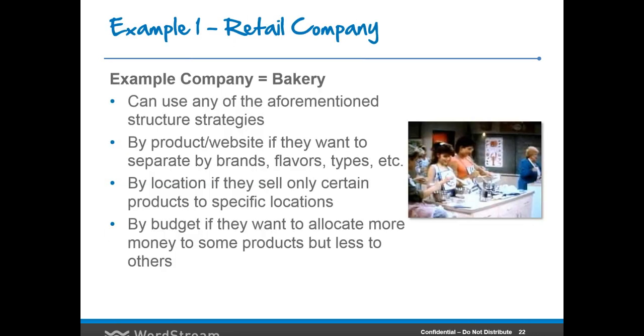All right, so let's take a look at some examples here of how these structure strategies could come into play. So the first example here is a retail company, and we'll reiterate what Margot mentioned earlier about working in a bakery and having different products that you like to offer your customers. Many retail companies structure their accounts based on their website navigation or product offerings. In the example of the bakery, we may have separate campaigns for cakes, cookies, and pies, even if they have numerous brands, flavors, or other types of options. Those are great and really clear-cut ways to set things up.